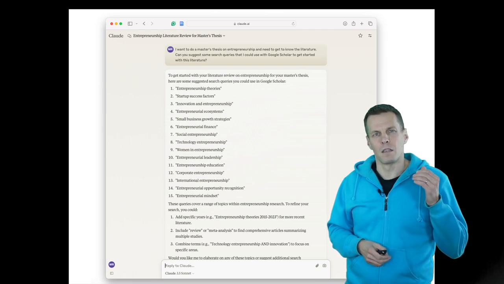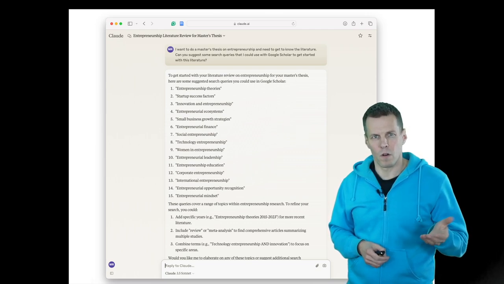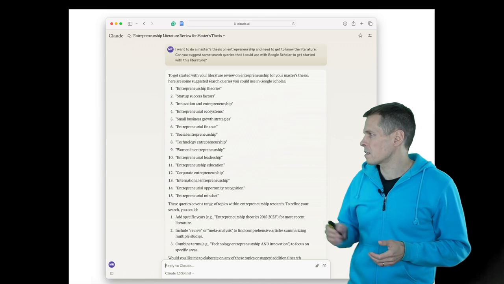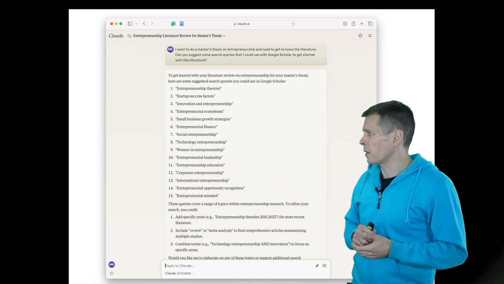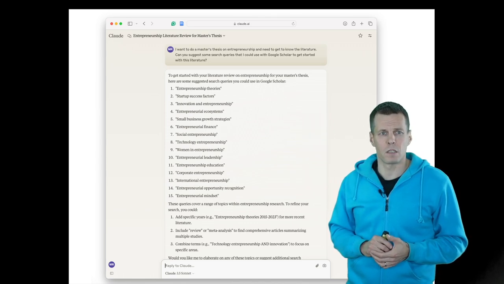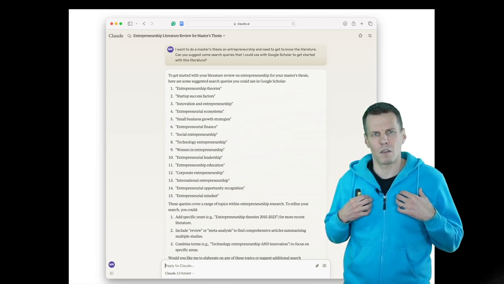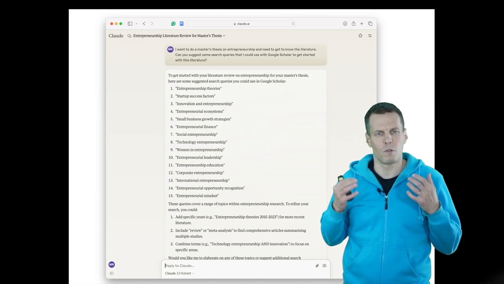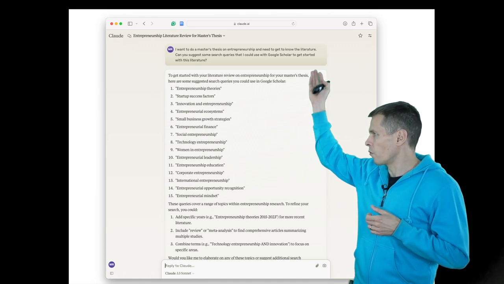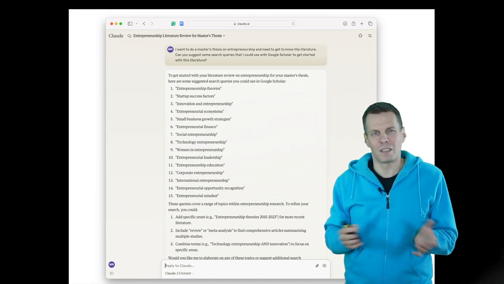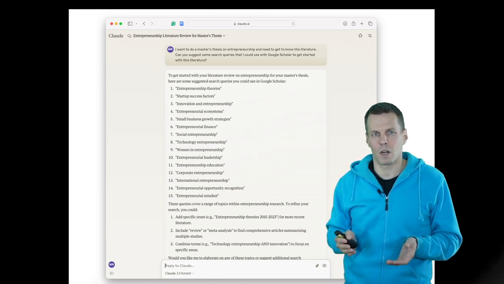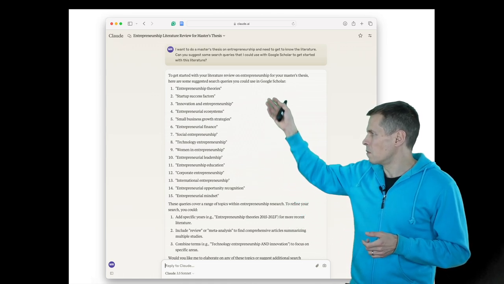Instead of asking the generative AI tool for article suggestions, you can ask it to explain what kind of search strings you should use. So if I'm interested in entrepreneurship as a master's student and I want to do a thesis, it's important to provide context in your prompt. Give me some queries that I should start with. And then it gives us some of these queries.